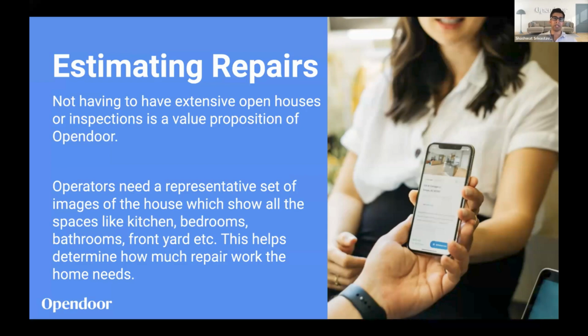One of the big value propositions of Opendoor is we no longer need you to have open houses. You don't need to let strangers into your house. And in fact, for this part of the process, you don't actually need to let an Opendoor employee into your house. Instead, what we ask from you is to self-record a video of your entire house, show us all of the different rooms, the kitchen, the bathrooms, bedrooms, front yard, backyard, all the different spaces, and send us this video, and we'll use that to determine the estimation of the repair credit.